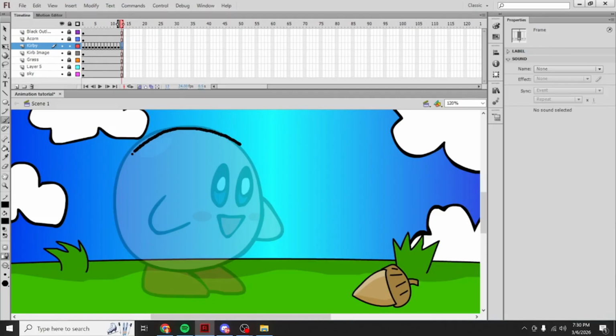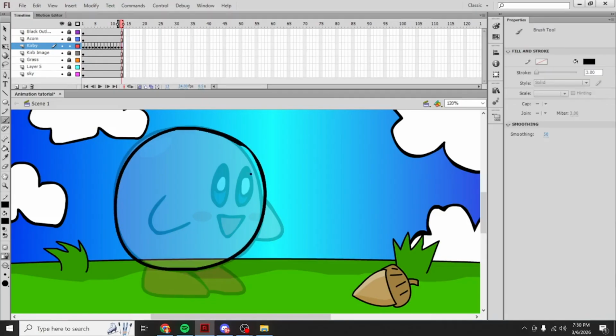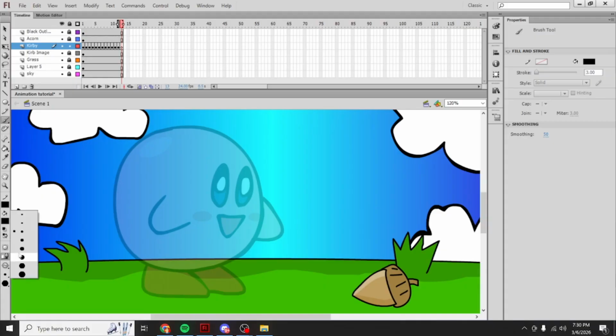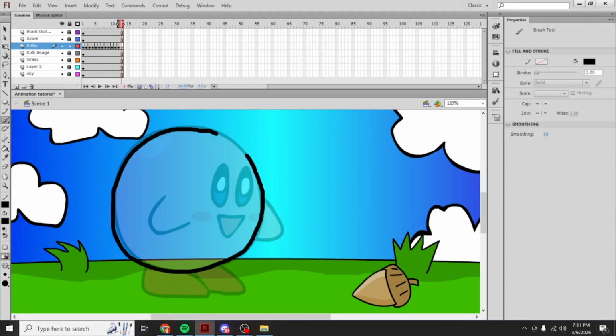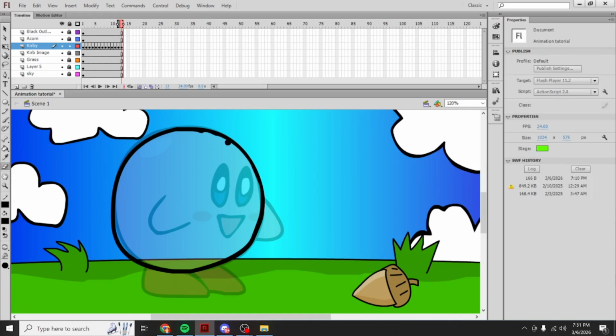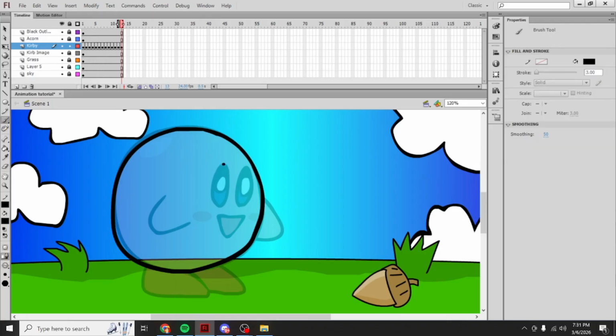So I'm going to circle him again. And circles are interesting because they just stay circles, no matter how they move pretty much, so it's pretty easy. So I'll just circle him again. And I want him to look down at the acorn before he sucks it in, so I'm going to draw his eyes just slightly more below that.